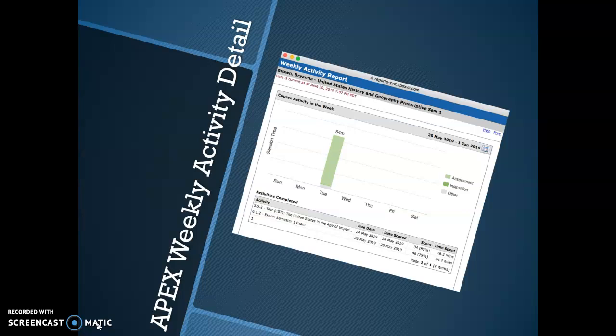This was just a quick overview, and I hope it helps you in the future with your Apex learning.